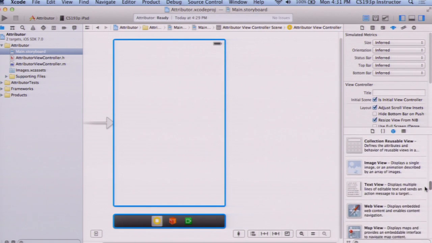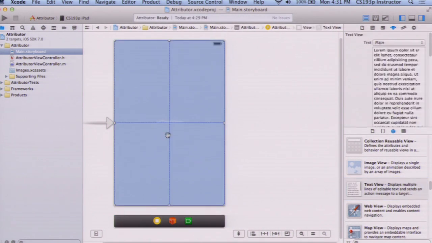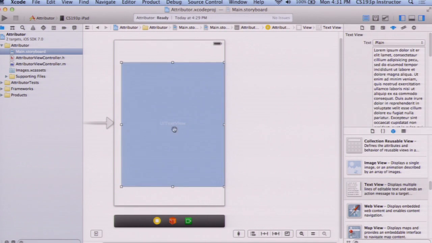It's right there. Okay, so UI text view displays multiple lines of text. So I drag it out. By default, it wants to be the whole size of the screen, but I'm actually going to put some other buttons and stuff in here. So I'm going to resize this to be smaller. I also want it to have a little bit of edges here.